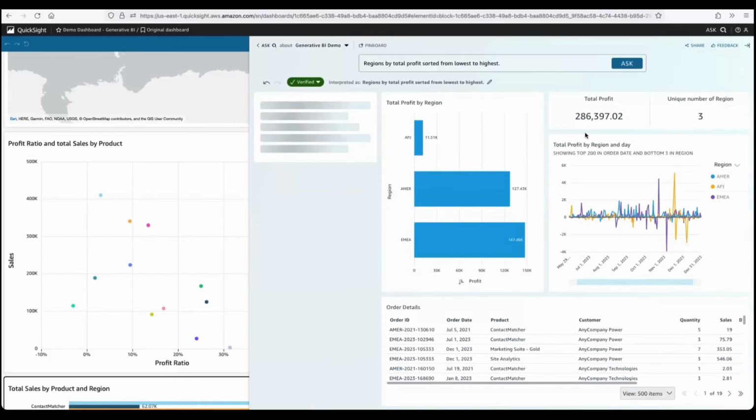So let me change this question and take a look at how profit is performing. Again, a very similar visual to what was put together for sales, but this time around it is trying to interpret this based on profit. I'm just waiting for the narration or the summary to come up on the left hand side.